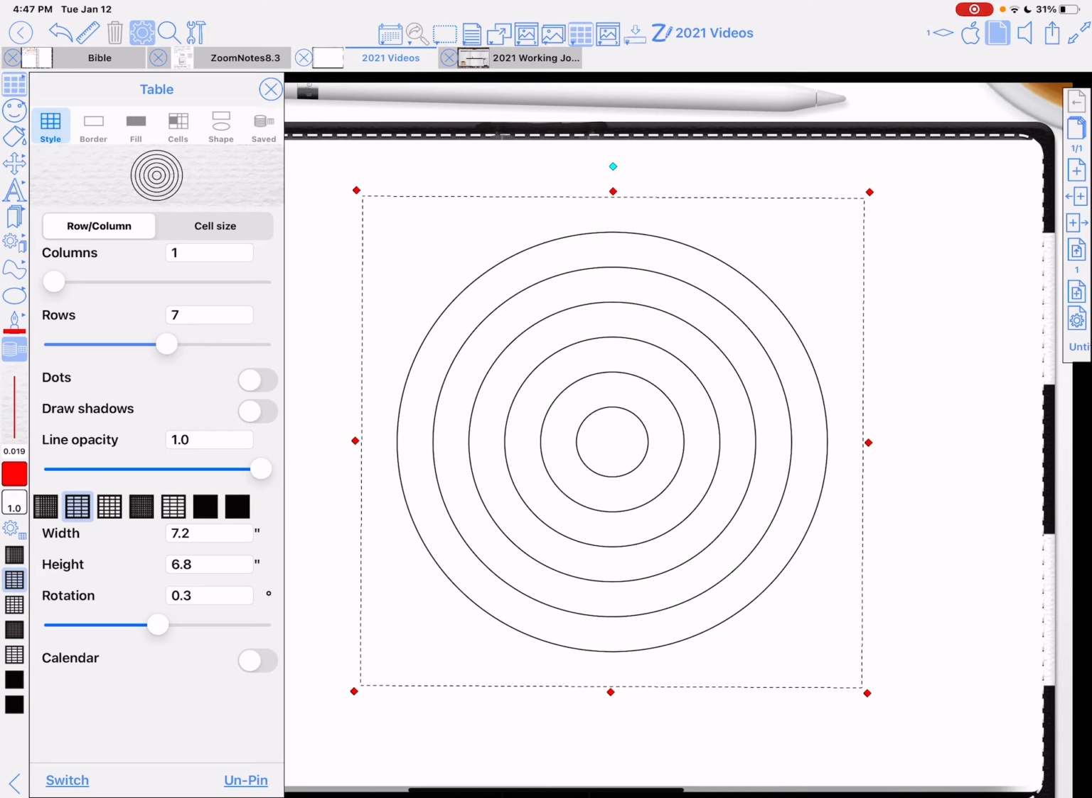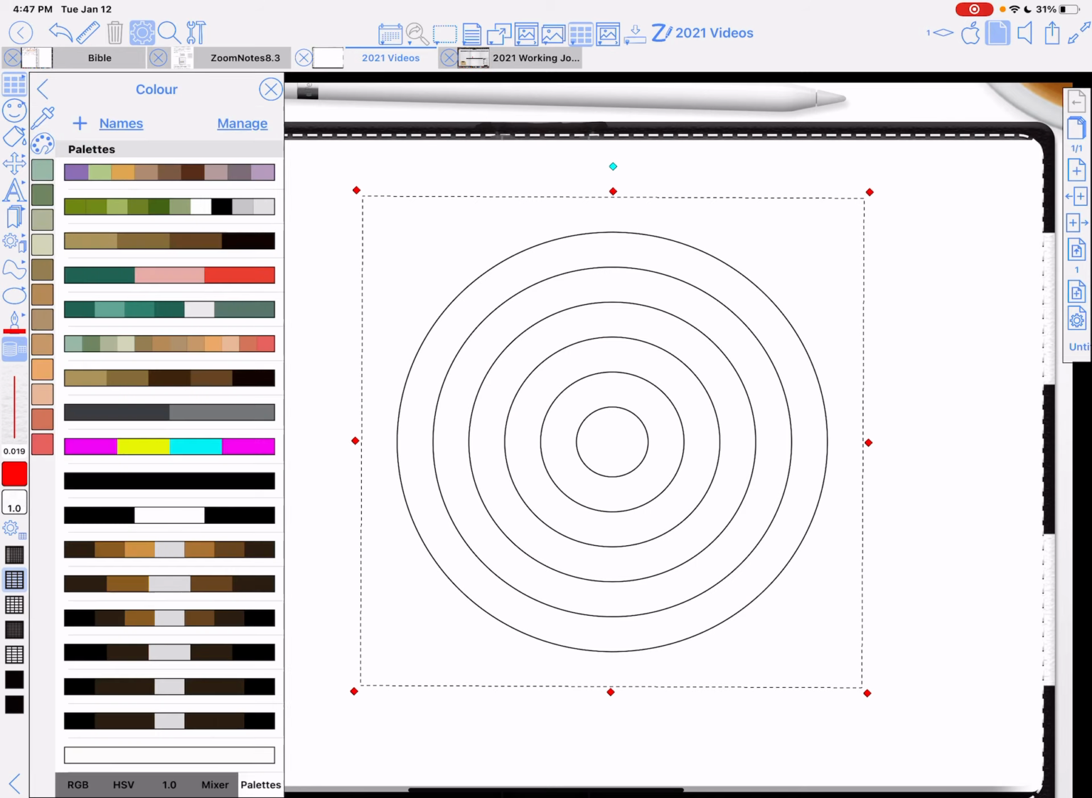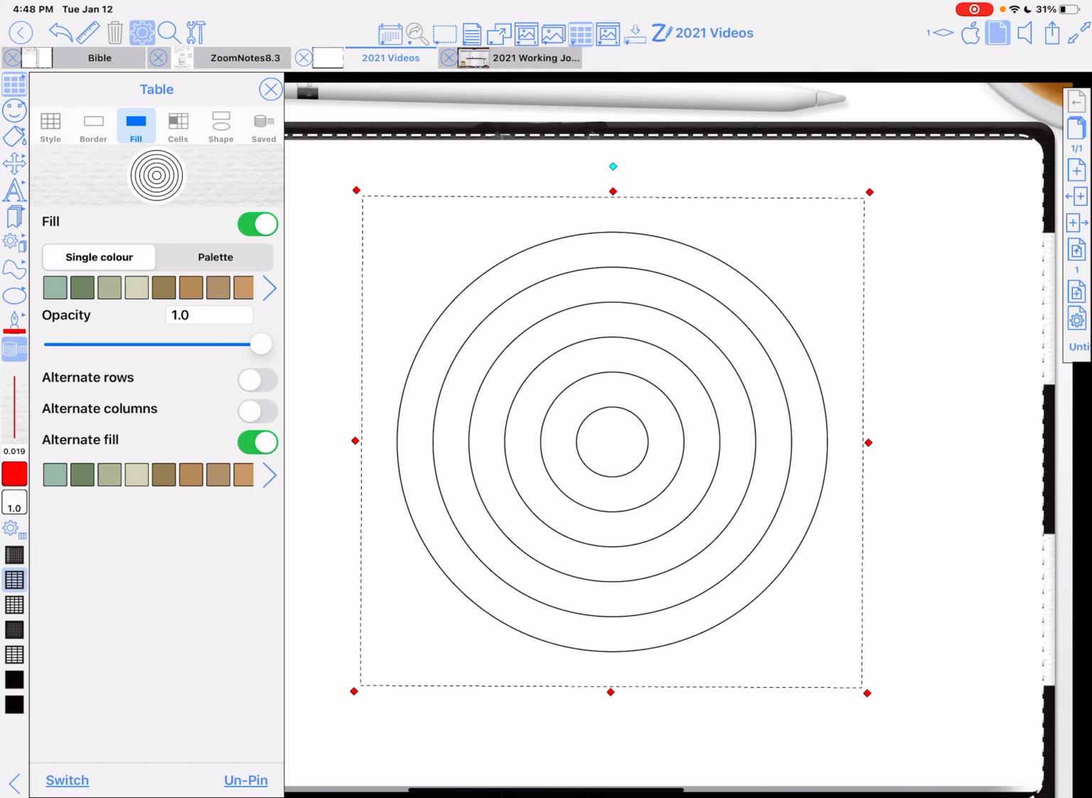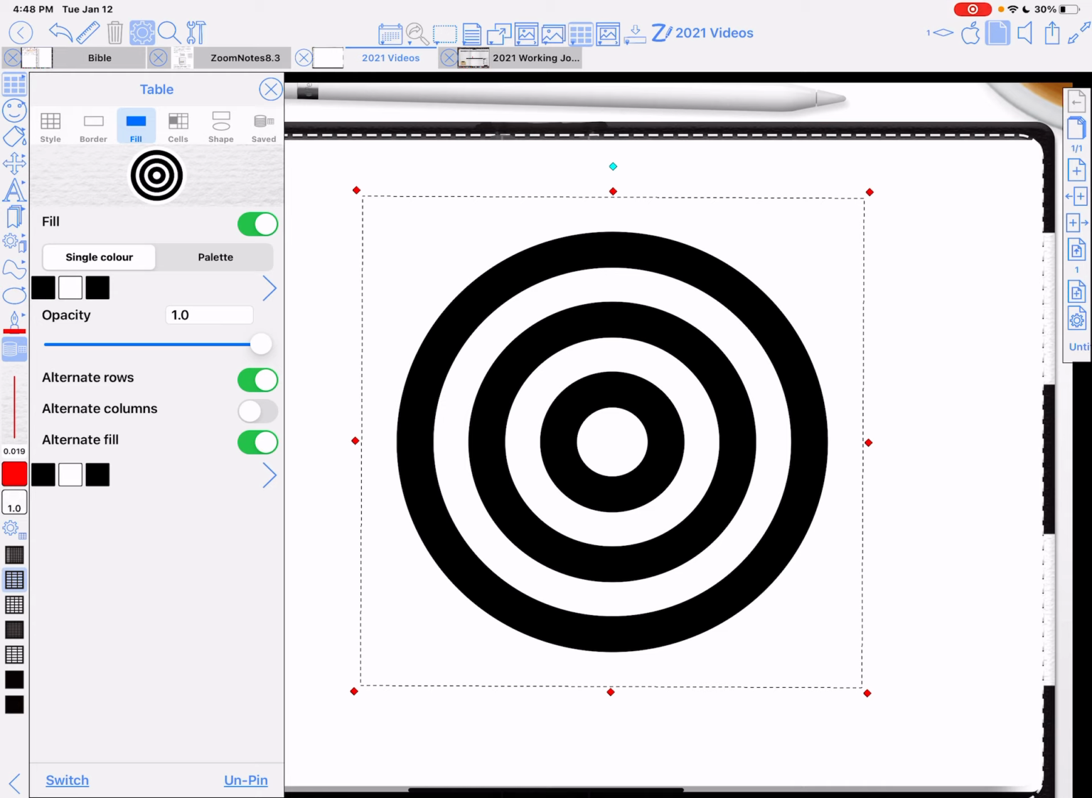Now I'm going to the fill, turn it on, and I'm going to get a different palette. I'm going to get the black and white palette and go back, and remember from yesterday, the palette doesn't change until I go to something else and come back. See, now I've got the black and white. So now at the top, I'm going to alternate rows. See, I've got a gray and white. So if I choose black, there I have my bullseye.